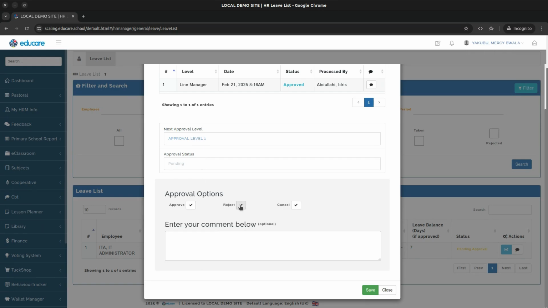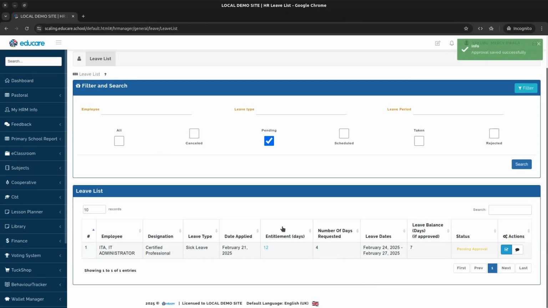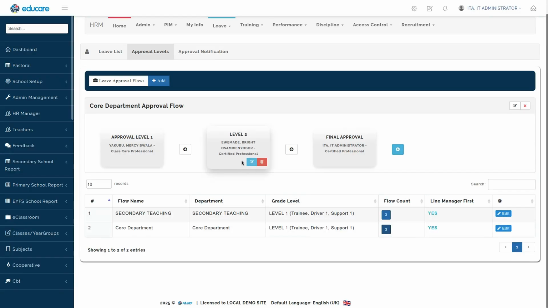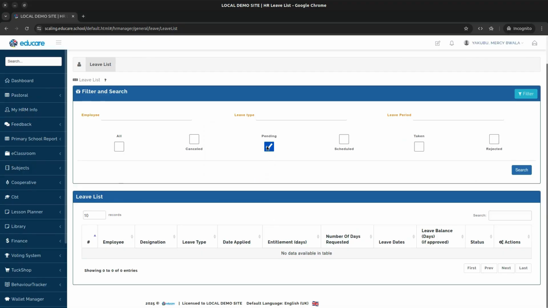So if Mercy stops this approval by rejecting it at this point, everybody across the line will stop seeing this request. But we are going to approve it and again give out the remark approved so that it will move to the next level. Okay, so this person has given, so that means the next person that it's awaiting is Ewemade Bright, right?